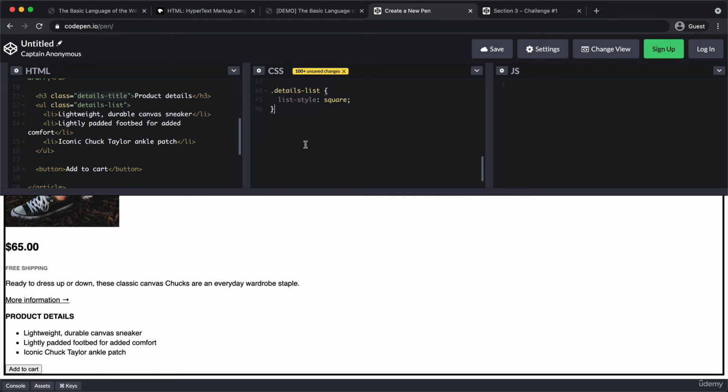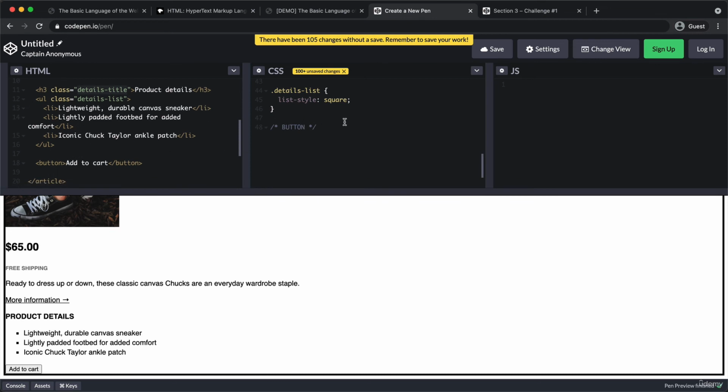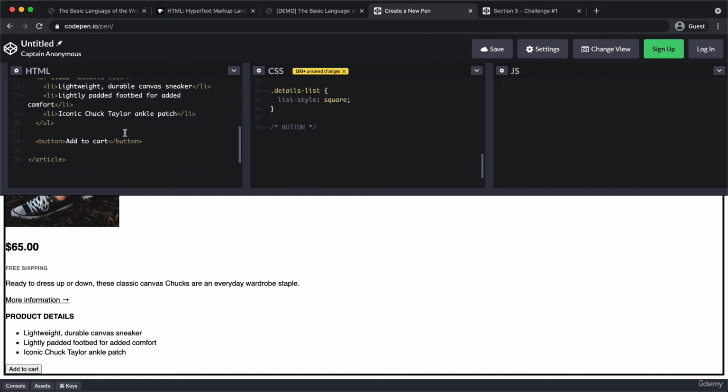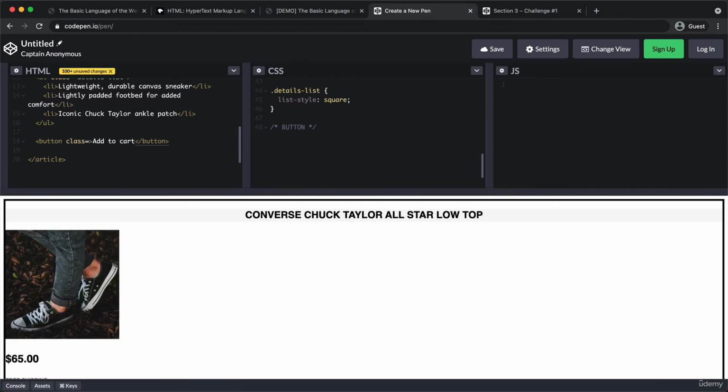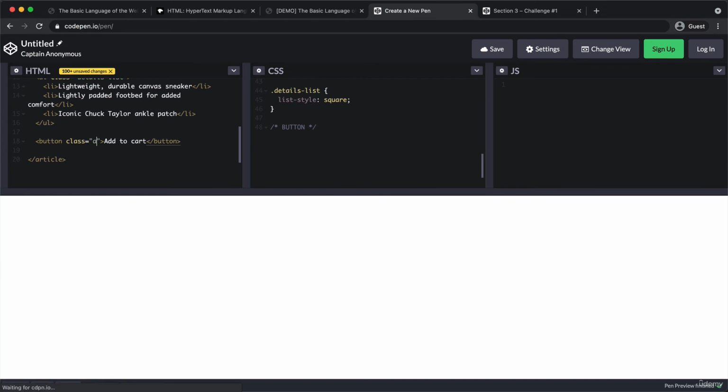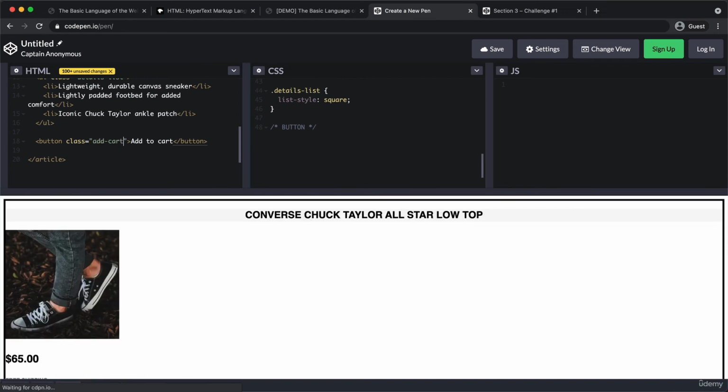So let's create a new section here just for the button. And in this very small piece of code, now of course it wouldn't be necessary to do it like this, so to add all of these comments here, but I just want you to start to get into the habit of organizing your own code a little bit. Okay. So this button here, I'm calling it add cart.